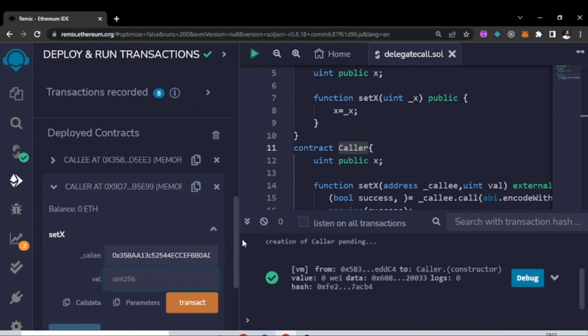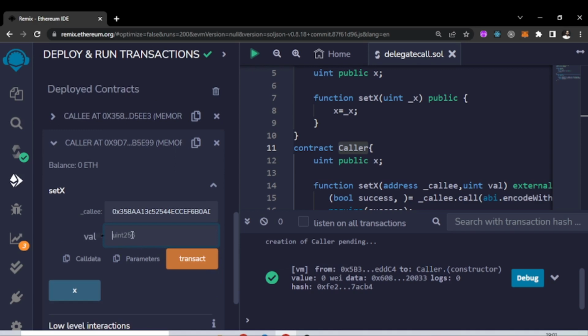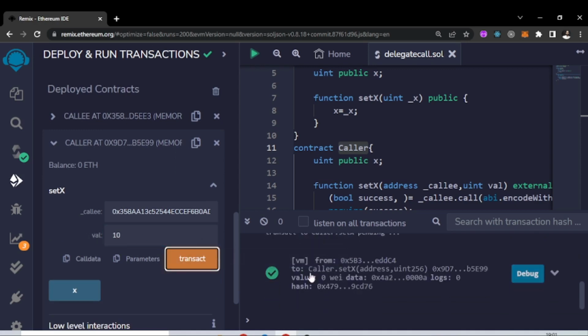Now you can pass any value of unsigned integer. Let's say I want to pass 10. Now click on transact. By the way, you can see the success log.